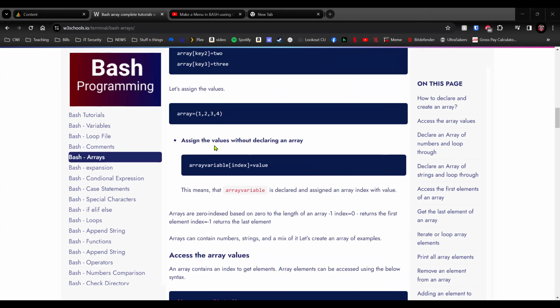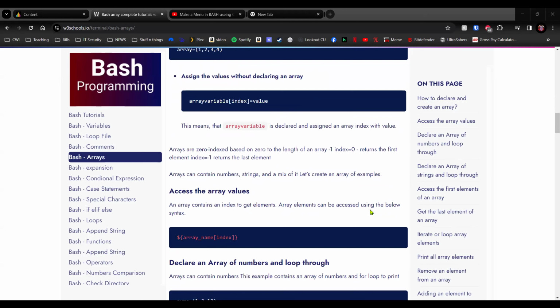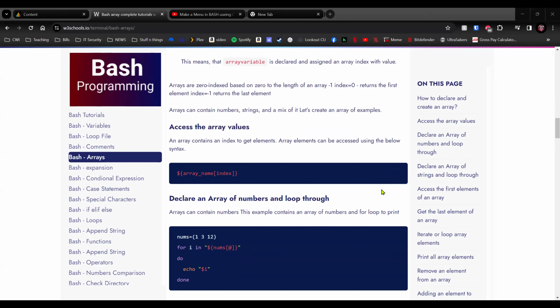And then assign the values without declaring the array. You can see the array variable is declared and assigned with an array index value. Arrays are 0 indexed, from 0 to the length of the array. So index 0 returns the first element, -1 returns the last element. Arrays can contain numbers, they can contain strings like your text and whatnot, or they can be a mix. So let's see some examples.